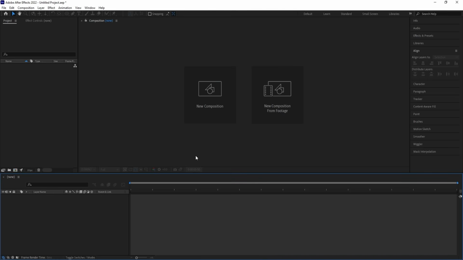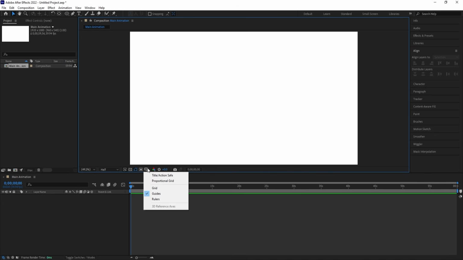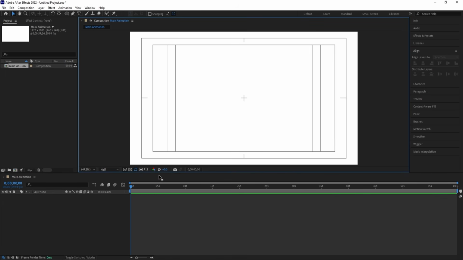Now we'll go to Adobe After Effects and we'll create a new composition, which we will name as always, meme animation. Width is 1920, height is 180, frame rate we are going to choose 59.94, and duration is about 1 minute, and background color is white color, and simply hit OK. Go to choose grid and guide option and simply hit on title selection.